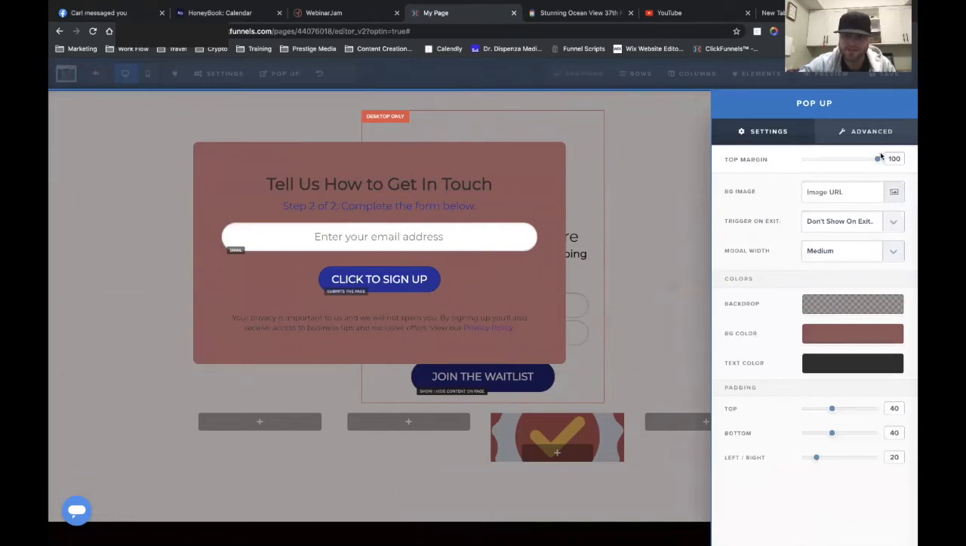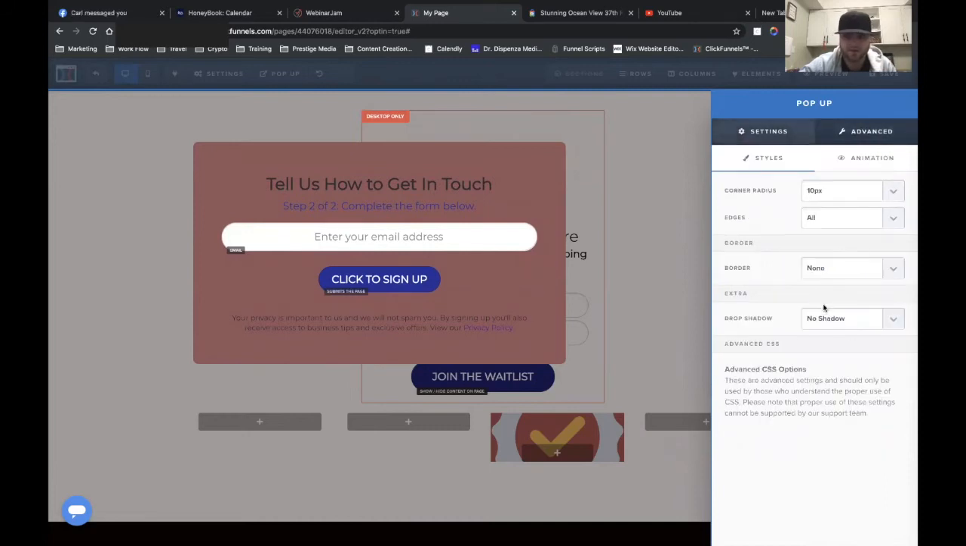You can do images. You can move it up or down. Same thing as everything else. The sections, you got your corners and your drop shadows and all that stuff. Okay.